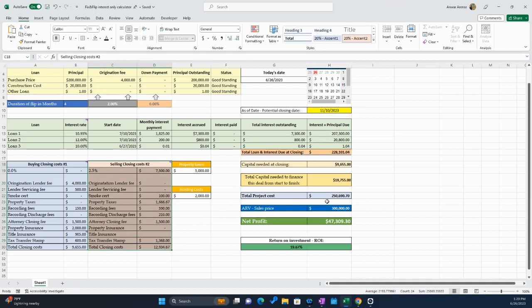And then this number here combines all the expenses you're going to have to incur when you sell the place, right? So if we sell it for $300,000, our net profit, before taxes, is $47,309.30, which means our return on this investment is 19.67%. I would say that's a pretty good deal, right? So this is how you calculate a property really fast when you come to deciding whether it's a good deal or not, right?